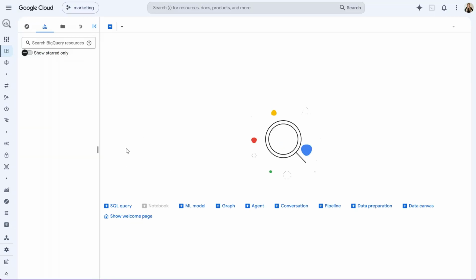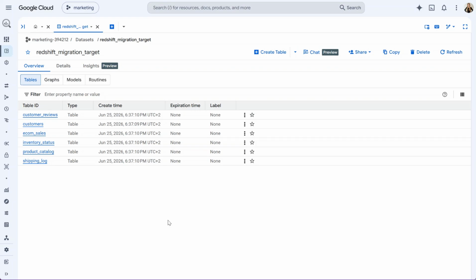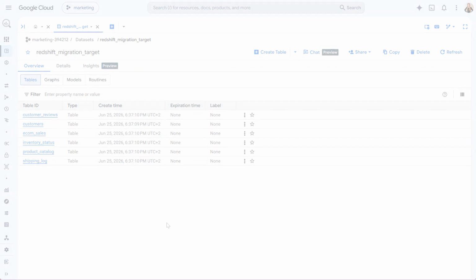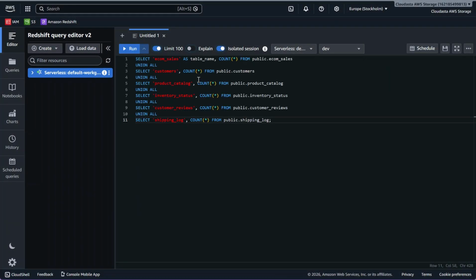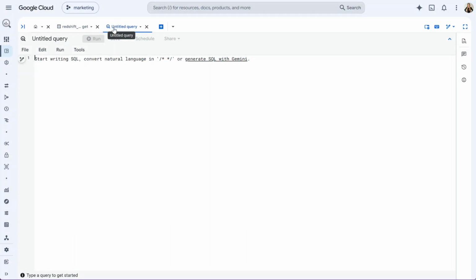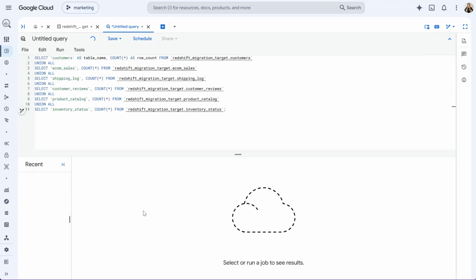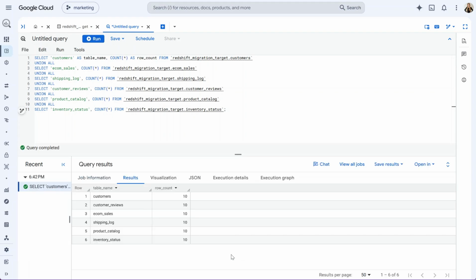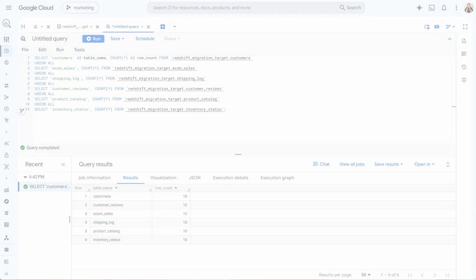All of your Redshift tables, along with their schemas and data types, are sitting right here. Now for a critical Day 2 best practice. Validate your data. Run a quick count query in Redshift and then do the same in BigQuery. As you can see here, the results are consistent in both platforms.